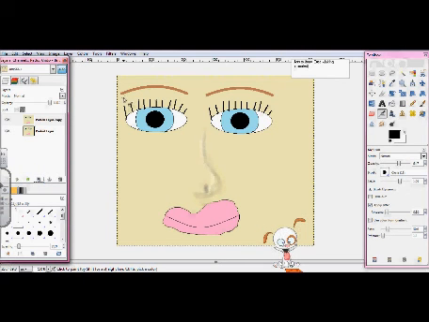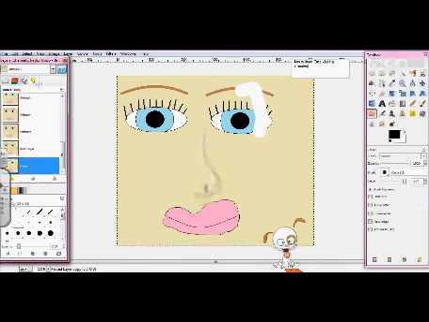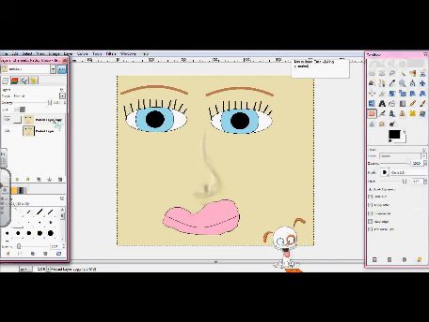Create a new transparent layer that is the same size, but don't do a pasted layer like I did. I messed up, so I'm adding on a new one that is not pasted.